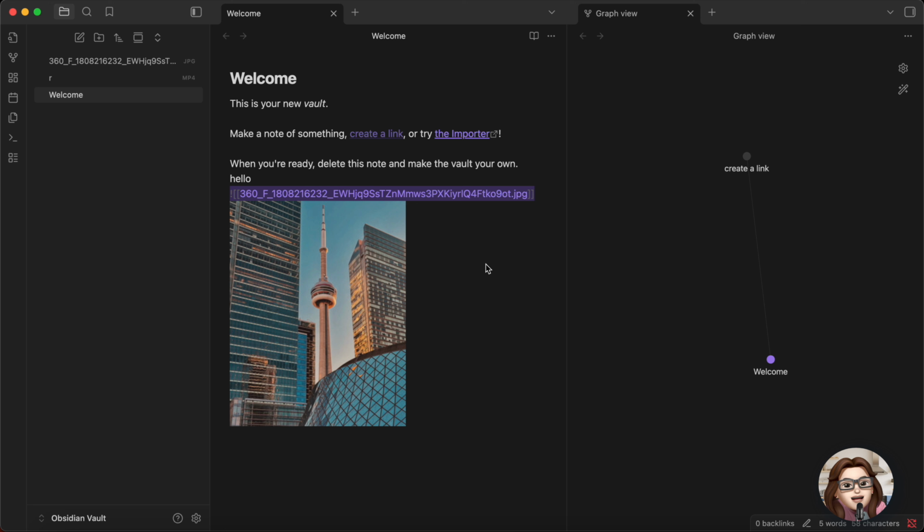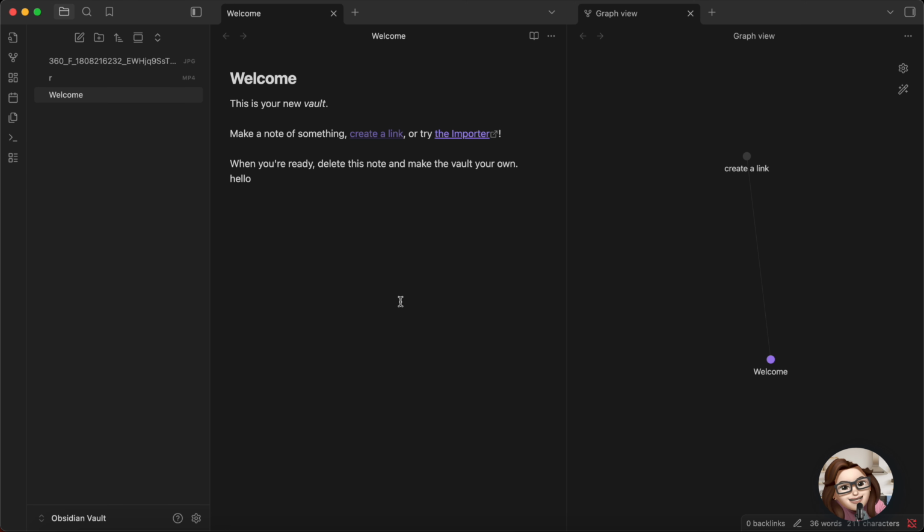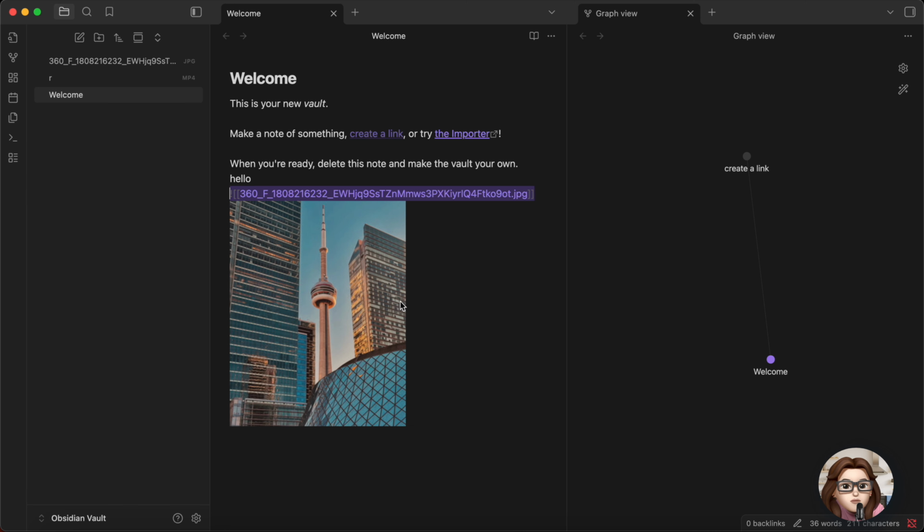For example, if you copy an image from your browser or another app and then paste it inside Obsidian, it will be added to your Vault and embedded into the note automatically. This works great for quick screenshots.